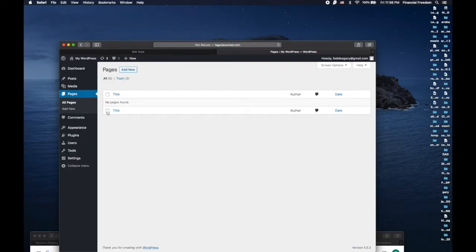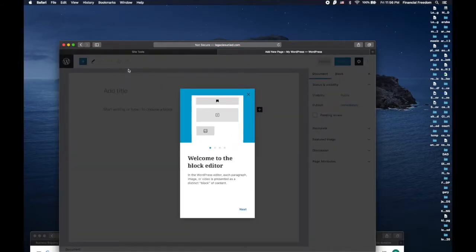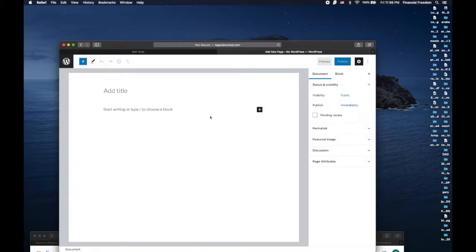Then we're going to go back to pages and add new pages. Now, these are the pages that we're going to set up. It's going to be your home, about, service, and contacts.